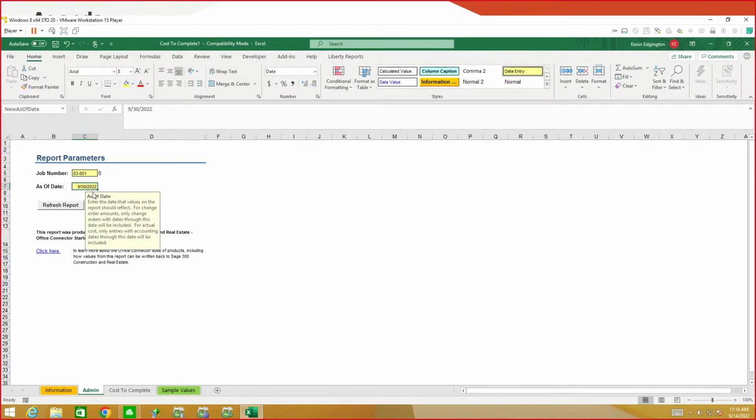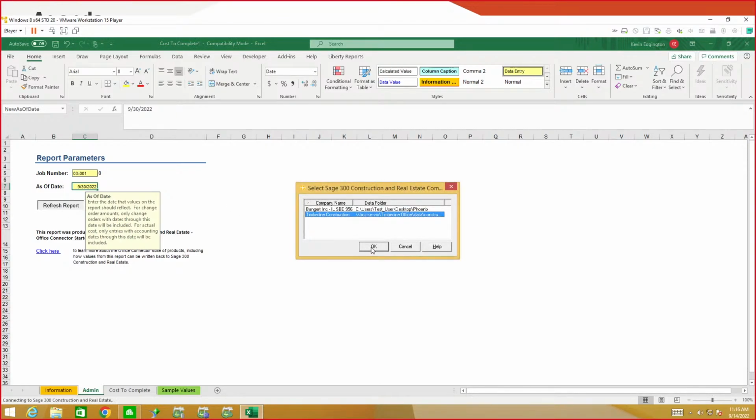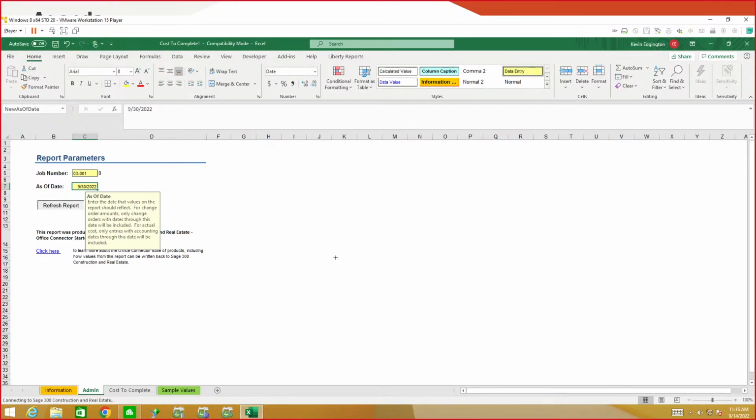As of date, so to cut off the transactions as of a particular date and so forth. And when I hit refresh, same thing, pick what company. Since I've already logged in once, it should go off and it'll skip the login in this particular case since I did not close Excel all the way down. So this is actually going out to 300.